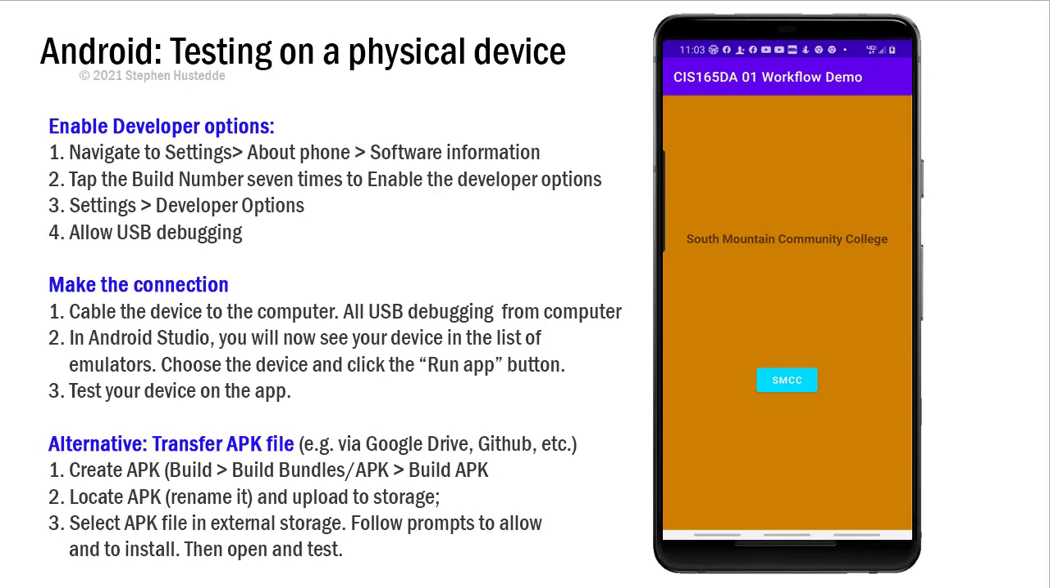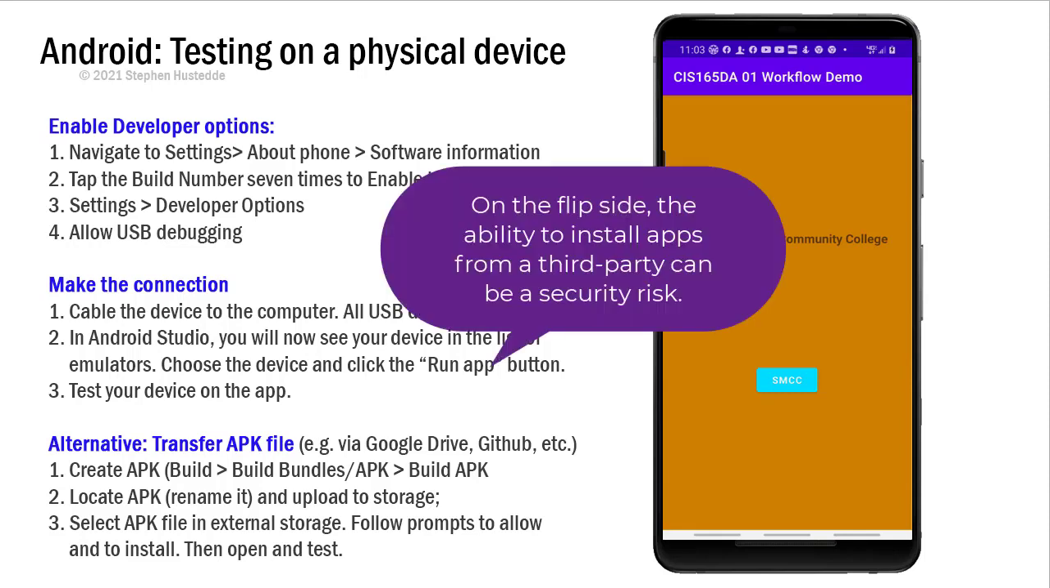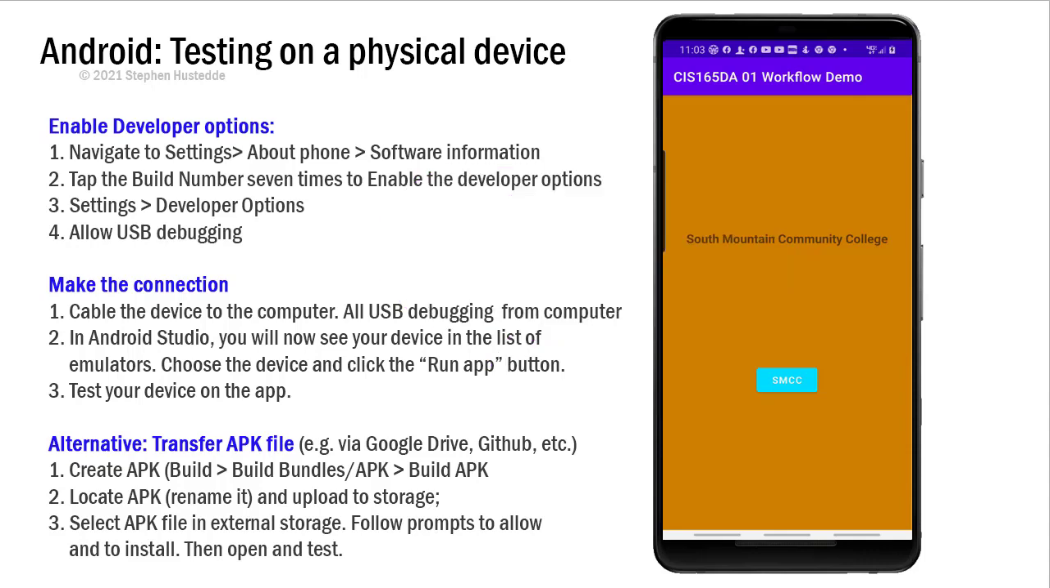An alternative is to create an APK file that we can transfer to the device or to somebody else's device. Maybe perhaps you have some friends that you'd like to have test your app. The nice thing about Android is you can load apps from a third-party source. You do not have to go through the Google Play Store.